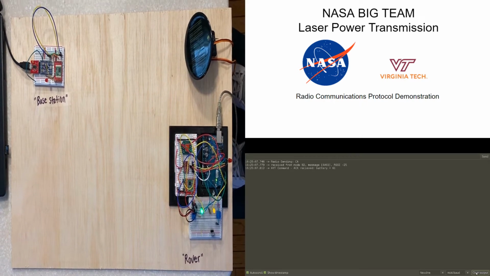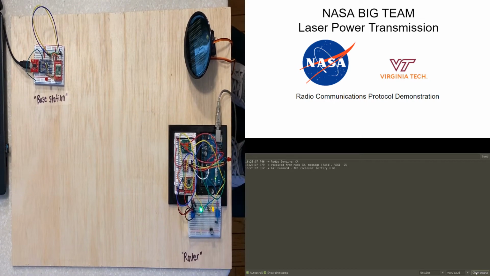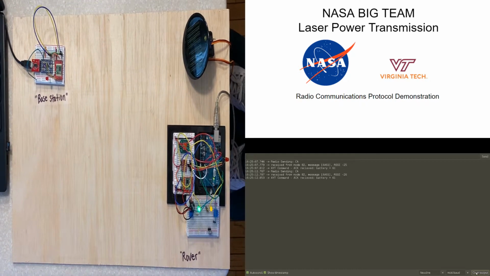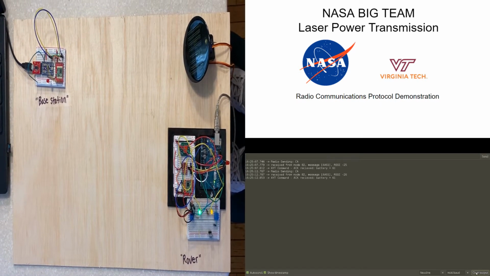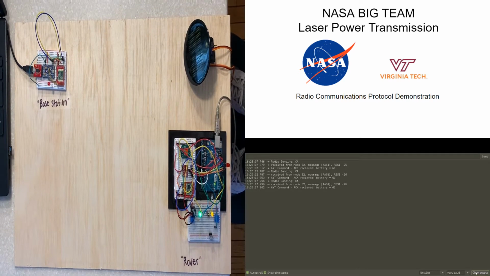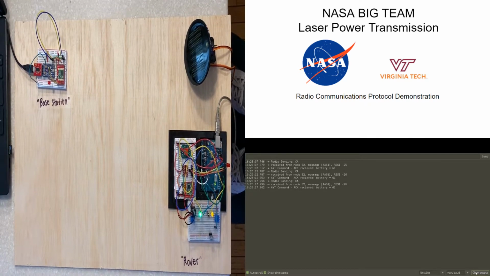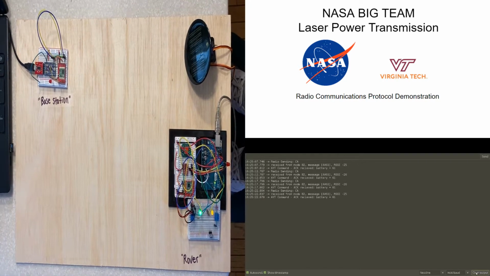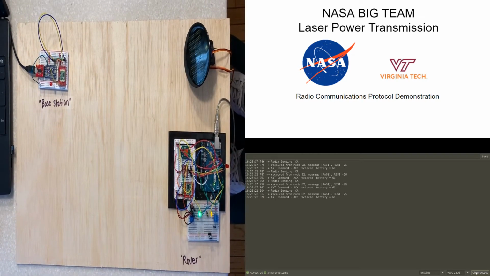This first demonstration will show the capability of the radio communication system. The left side of the screen shows the physical system. The bottom right of the screen shows the console printing the output of the base station. The top right of the screen shows the experiment's title card.